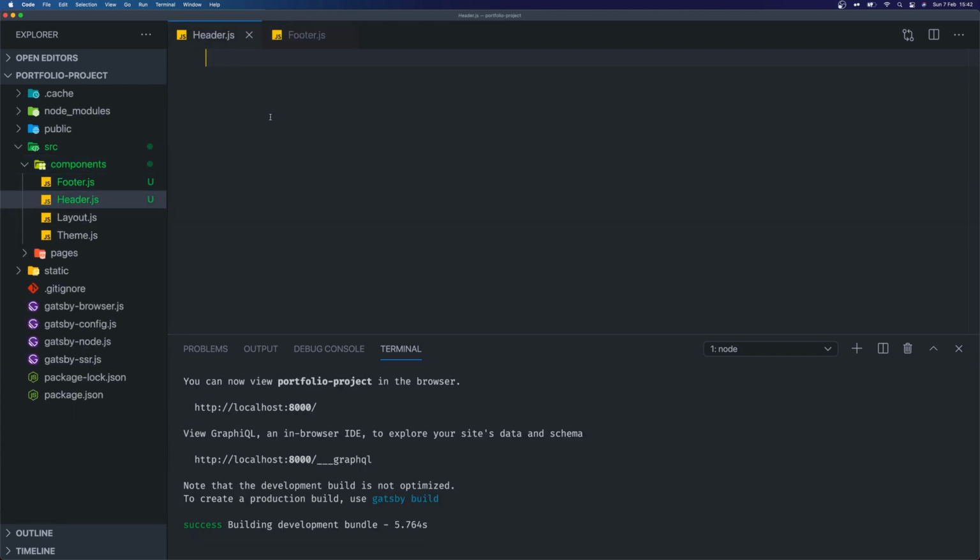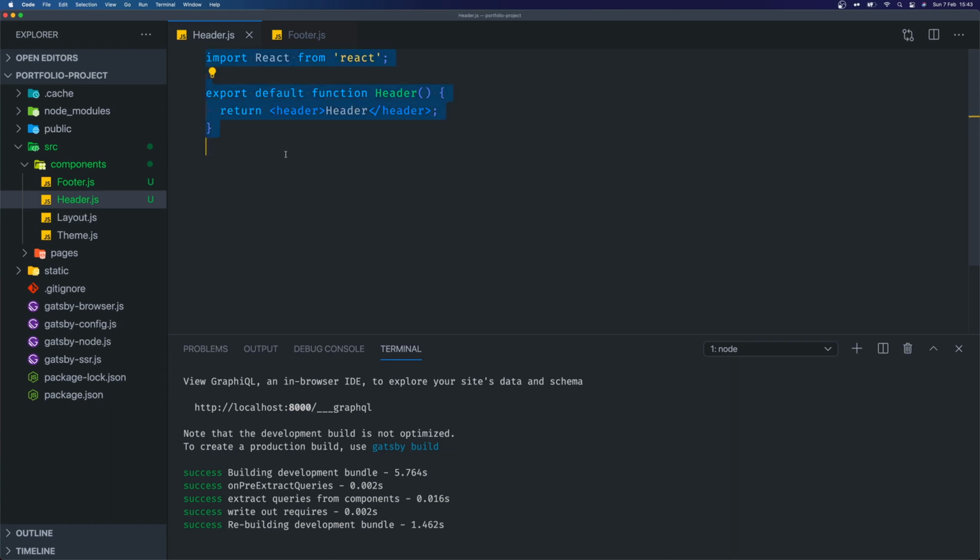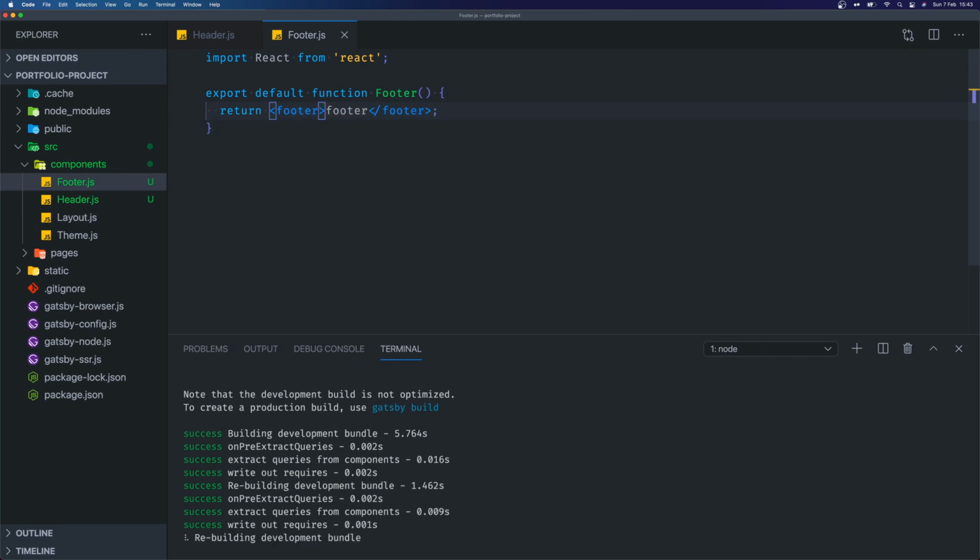Inside the header file, we can write a React component that returns a header tag with the text header for now. So we'll import React from React, and then we'll export a default function called header, and we'll just return a header tag for now with the text header inside. Now let's do the same for the footer. So I'm just going to copy this header, go to the footer and rename that to footer, change the header tag to footer, and there we go, just save that.